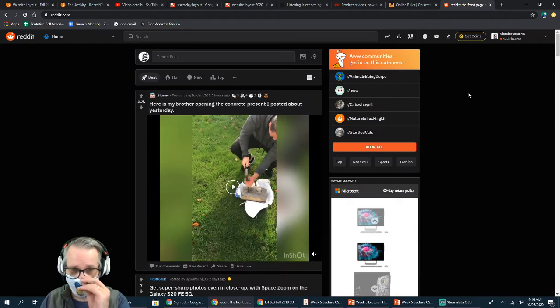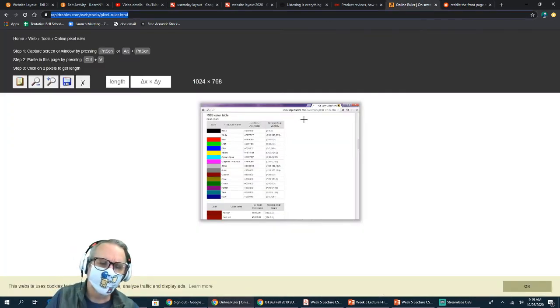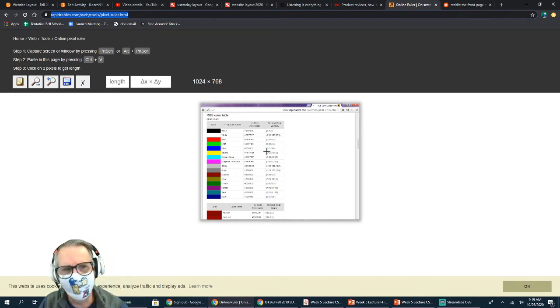So there is another thing that you can do in order to get around that, and there's an online tool that you can use. I linked to it in the actual assignment. Repetables.com/web/tools pixelruler.html. The only downside to this is you have to take a screenshot of whatever website it is that you want to recreate, or measure, I should say, and then take it from there.